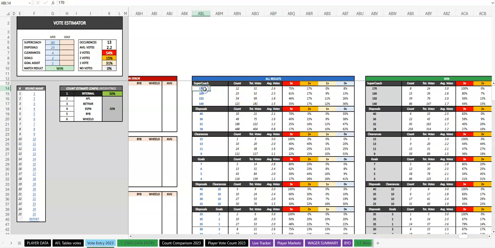So what you can basically infer from that is that when a player scores 170 in Supercoach, they get votes, right? And we know that it's a good game, and then average 2.6. Then if you break it down even further, 75% of the time, so 8 out of the 12 times, that player got 3 votes. 17% of the time, which is probably 2 out of the 12, they got 2 votes.